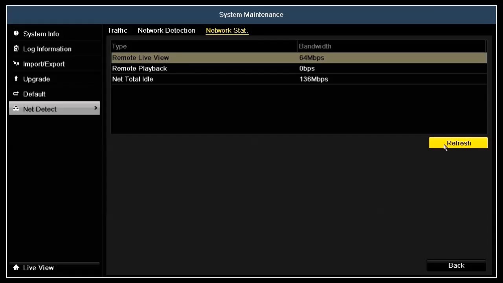Next, playback mode with 1 camera, and then click Refresh. You can see how the data shown here changes.